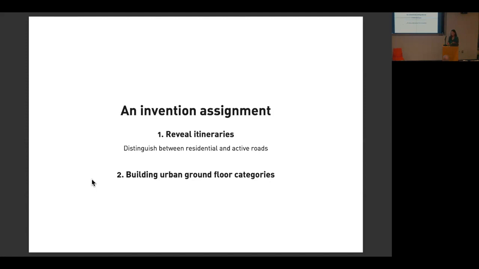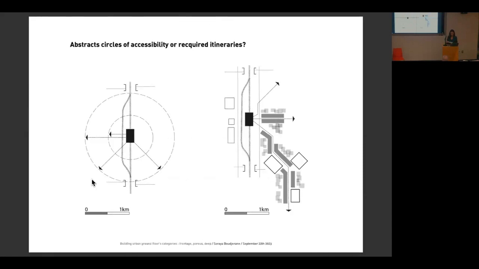First, the need to identify itineraries, daily itineraries, and make a distinction between residential streets and busy streets. And secondly, we created some spatial categories to define urban ground floor projects. So instead of thinking in terms of what in French we call a circle of accessibility in relation to a busy transport hub, it would be better to define itineraries by their specific properties.